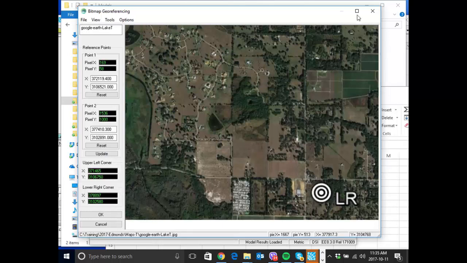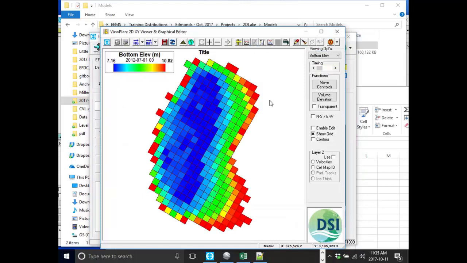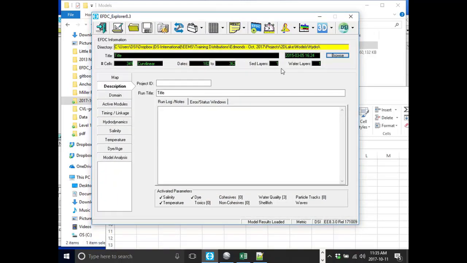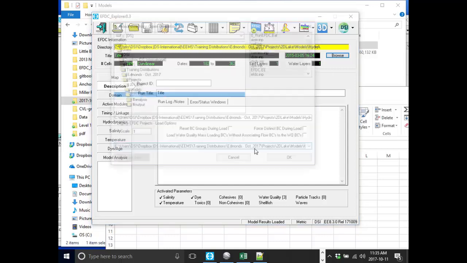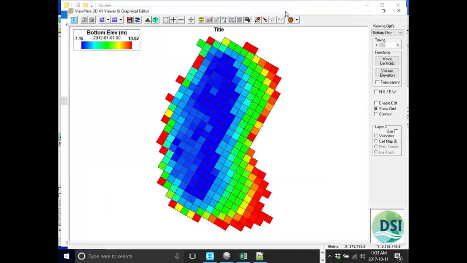I'll go ahead and close this since I saved it. Okay. I already have that model, hydro. If you haven't loaded it into your EFT Explorer, please go ahead and find that model and drag it here, or go to browse and find the location where you saved it. If all of you have loaded that, let's go to view plan and see.